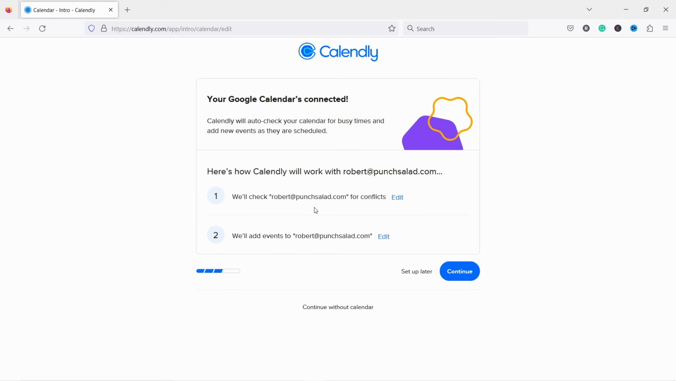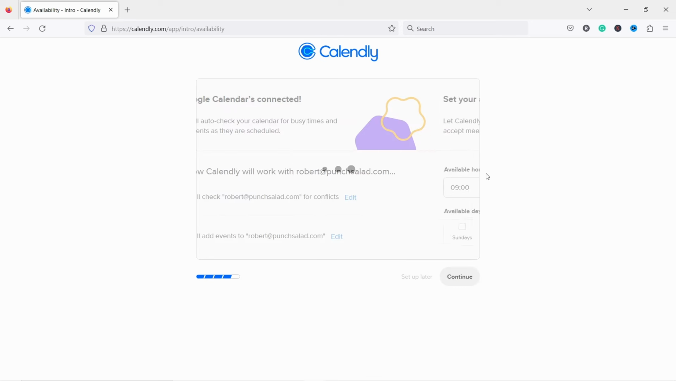Here it just notifies you that it will check this email, Robert, for conflicts and also add events to this calendar. So that's perfect. That's what we want. Let's click on Continue.